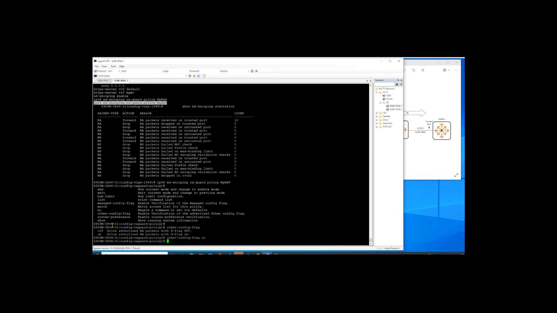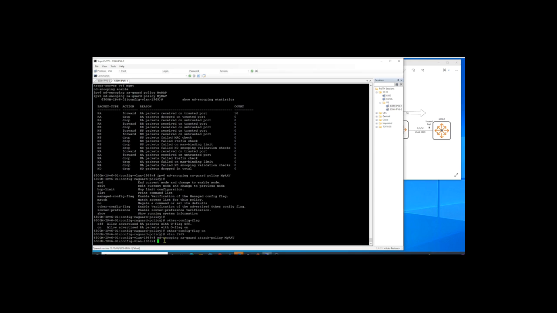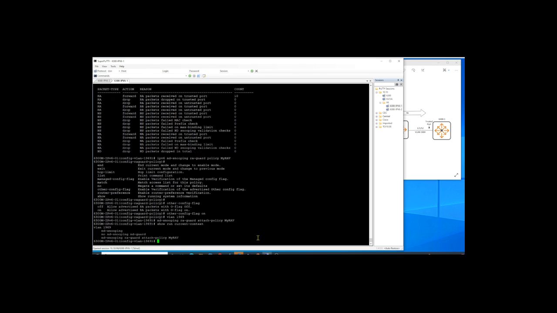And then I need to go to the VLAN and attach the policy I just created. So let's quickly do that. So I've attached the policy that I created earlier. Show run, and you can see that now. So let's have a look at the statistics again.